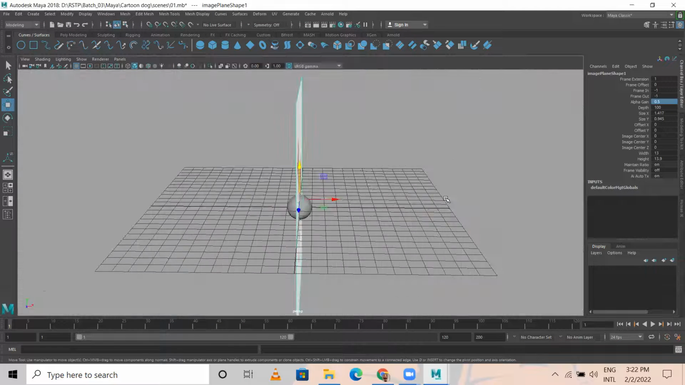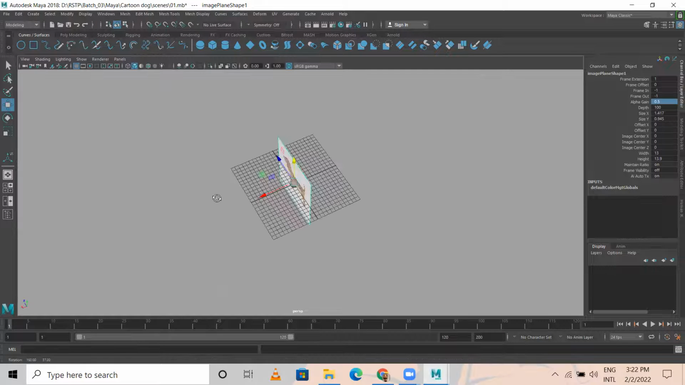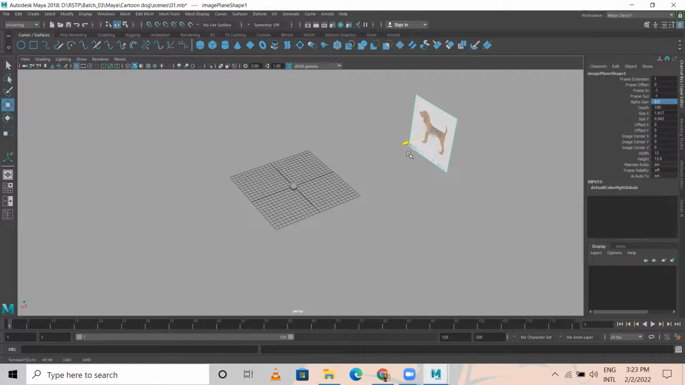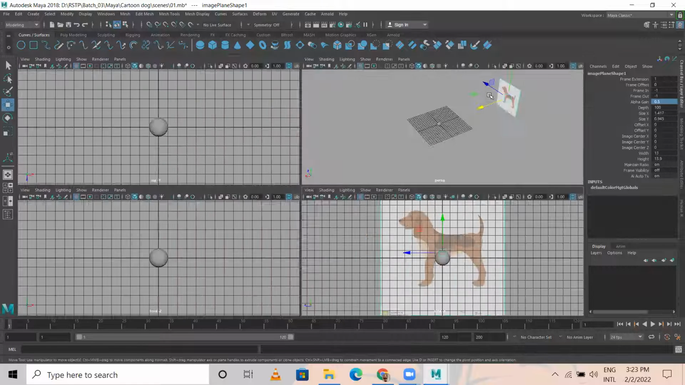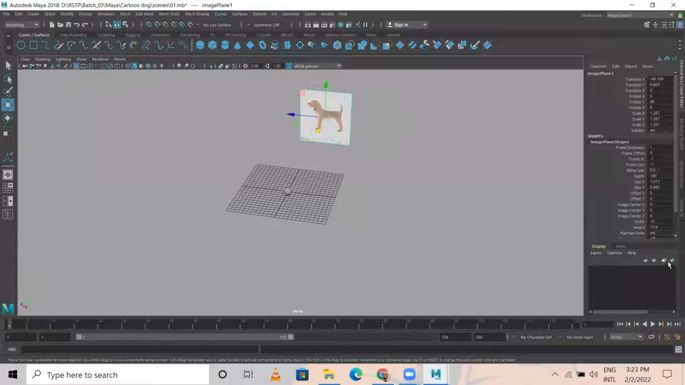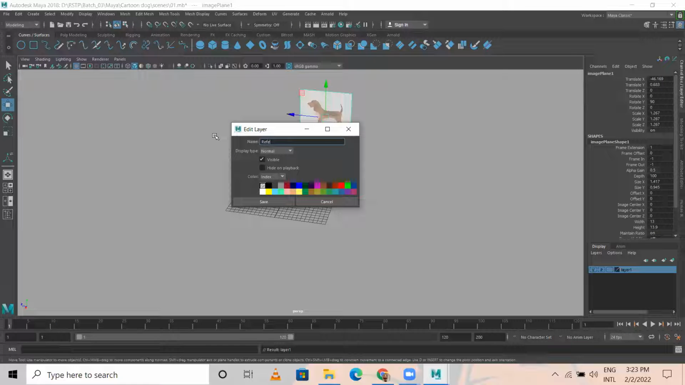Then I'll come to perspective view, and I have to move towards the backside. You see I'm just moving towards the backside. I think it's okay. Now, this much of the changes are done. Select this. This is the layer part. The last one is Create a new layer along with assigning the selected object as well. So I click over here. Now I double click and name this reference.